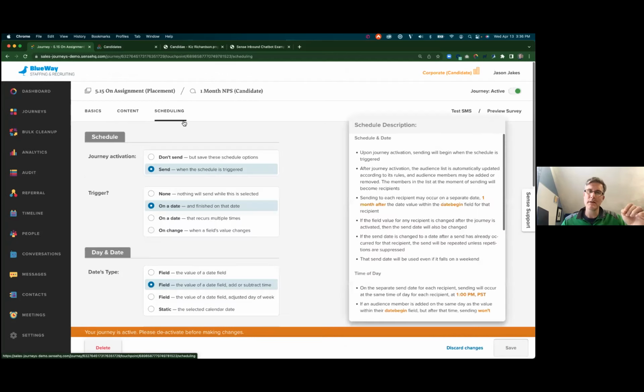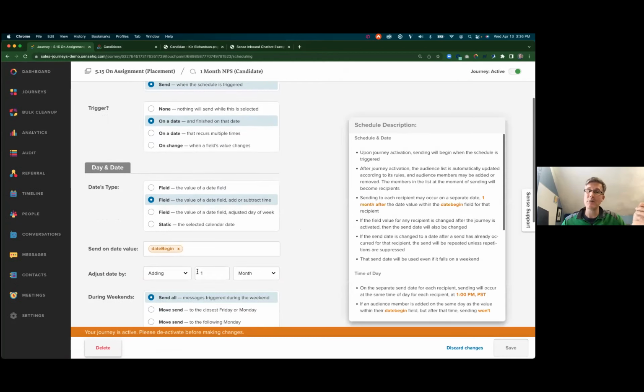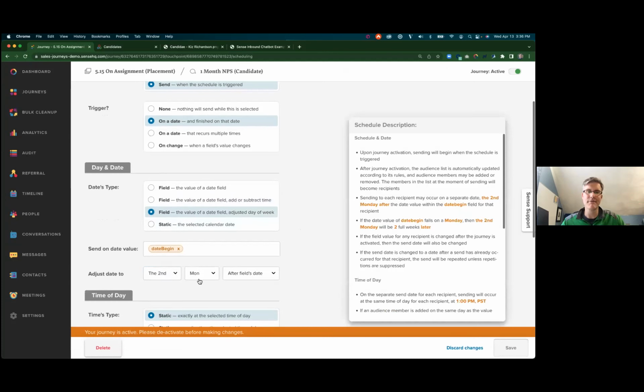But maybe, and this falls into the third piece of scheduling and triggering these things, maybe we want to be a little bit more precise. Maybe we want to say, rather than 1 month after, let's do it so it's the second Friday after they start, because I know that's going to be their payday. So we just put them to work. They just got paid. They shouldn't be much happier than that. And that's a great time to ask for a social media review or a great time to ask for a referral. So that's a couple ways in which we can tune it, and you can see this is going off of the start date of the placement or the assignment.